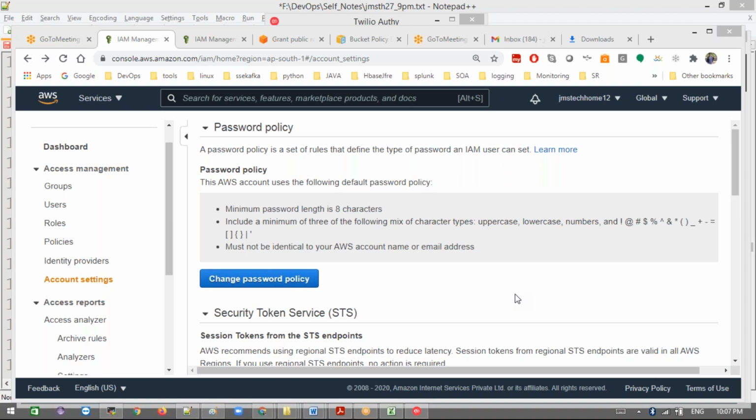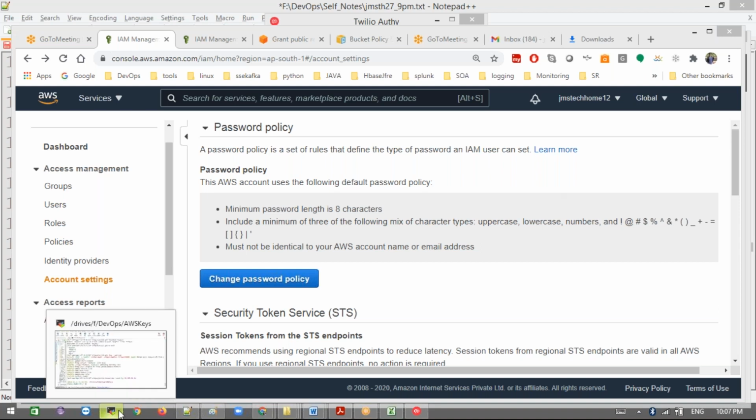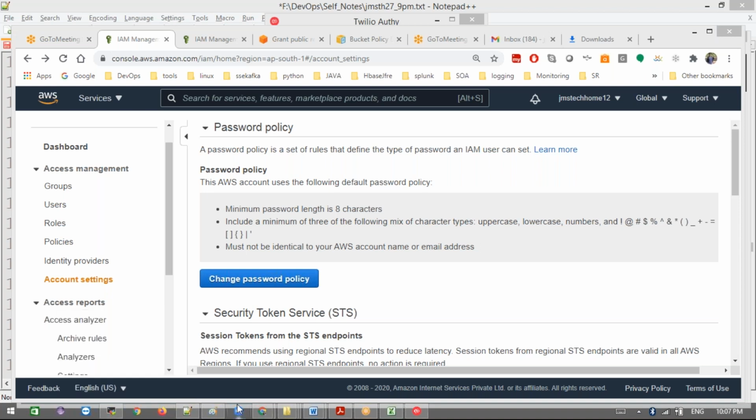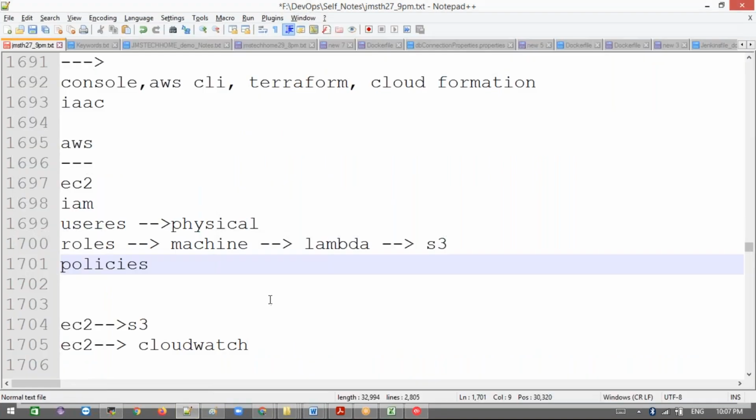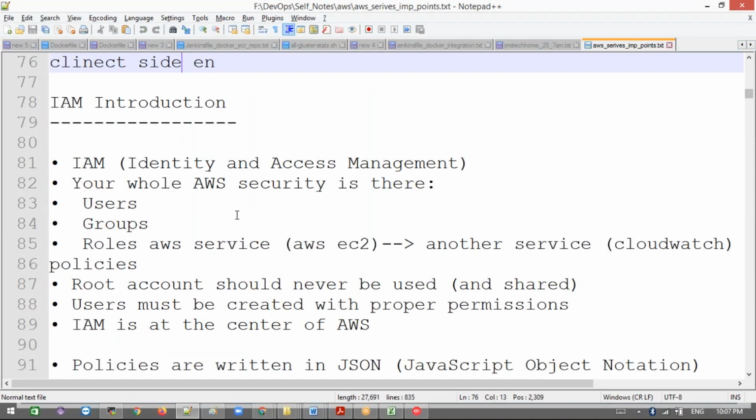Understand, guys? And tomorrow let's discuss S3. Let me show a couple of important points for IAM. I forgot to read this. Let me go back here and read it out. I'll share all the AWS documents which I wrote as important points when I was preparing for my certification, Solution Architect Associate.